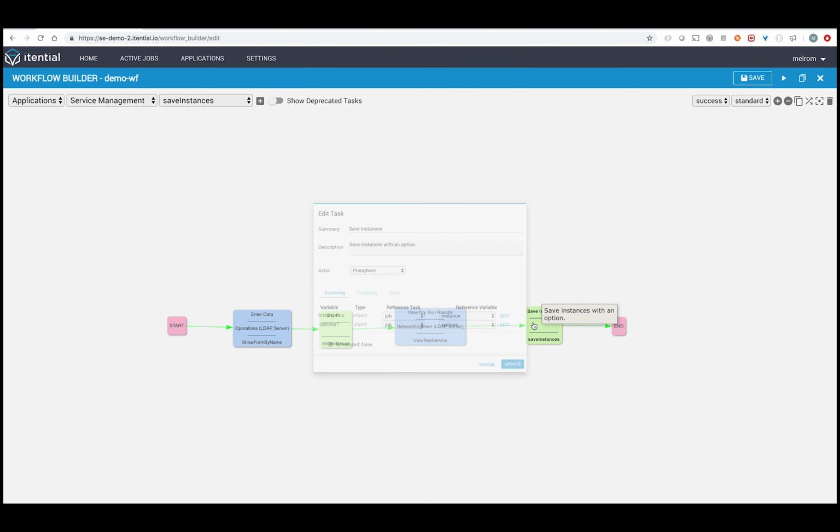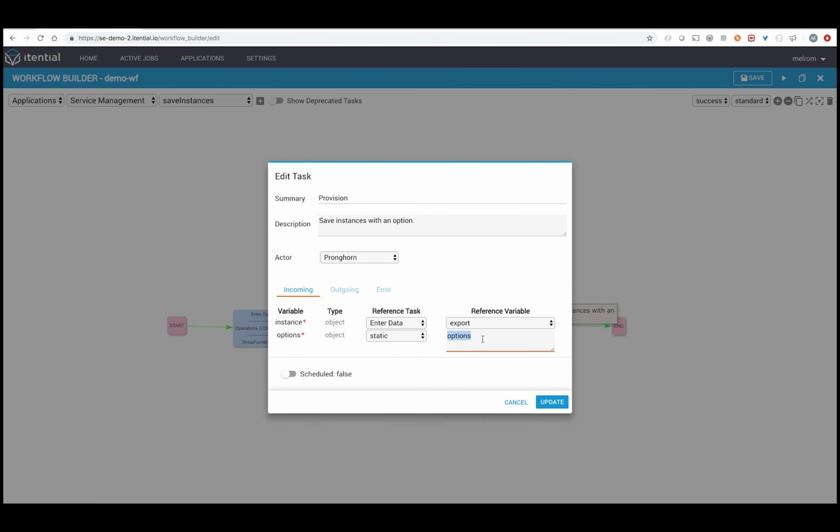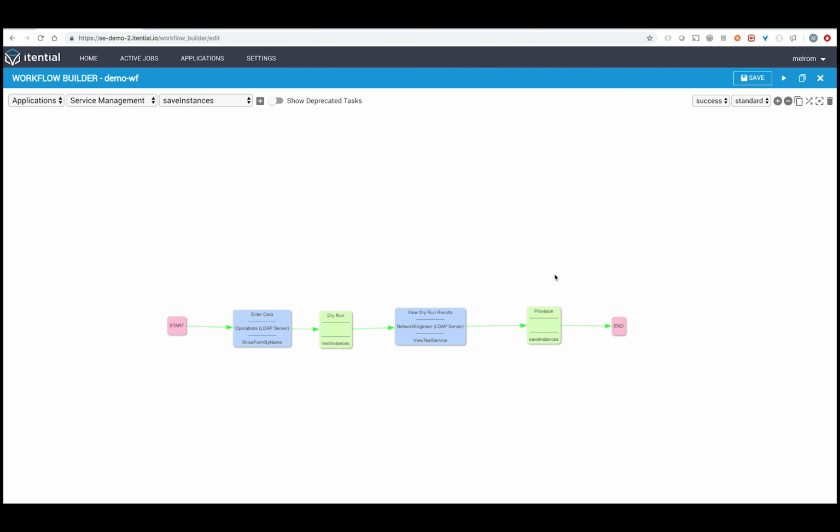Finally, we come to our save instances task. So this will be our provision task. I'm going to change this to the output of the form. And instance options here, I'll leave it blank again. But this is where you would pass something like commit no networking or commit with commit queue. But I'll take the default behavior. Go ahead and update that.